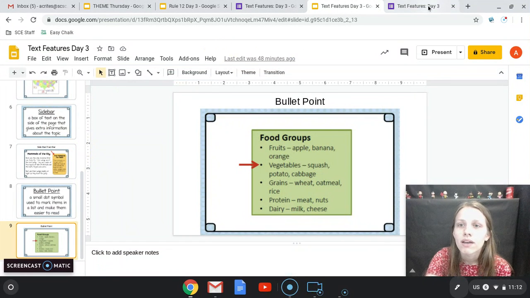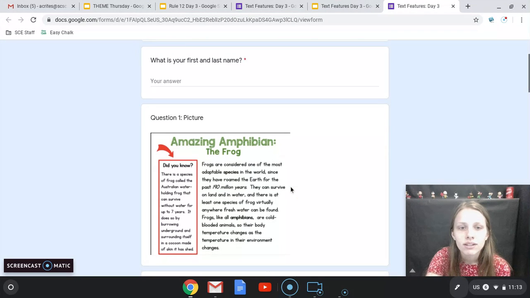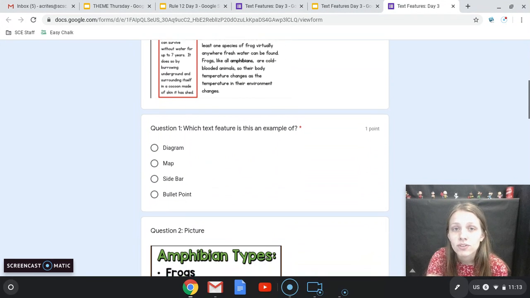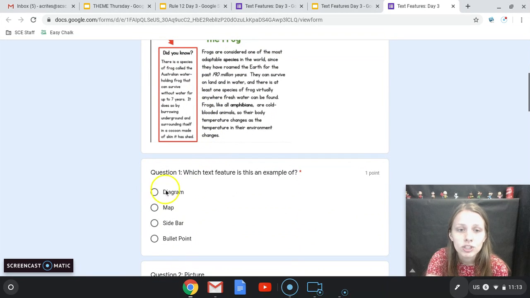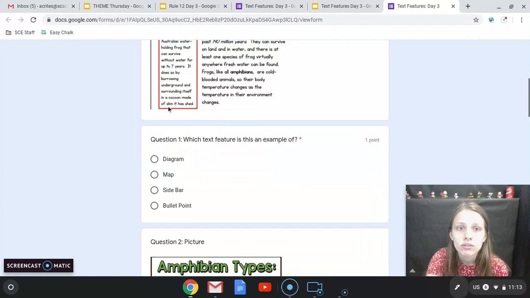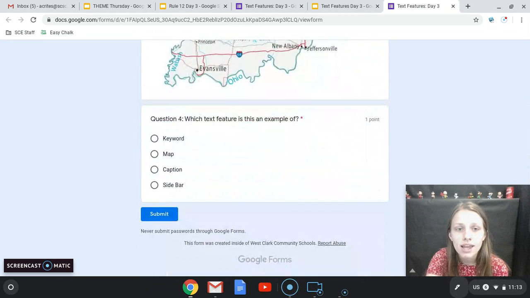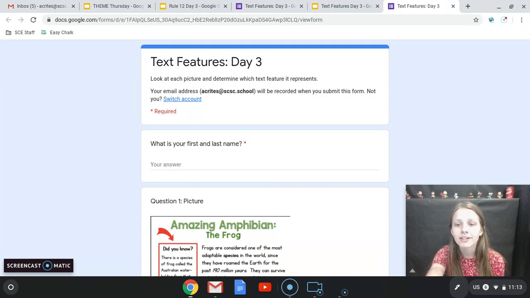You'll have your Google form again. You'll go through and do the exact same thing that you've done the past few days. Look at question 1, the picture, and then determine which of these is the text feature it shows. So you've got 4 of those for today, and then we'll have a new assignment for tomorrow.